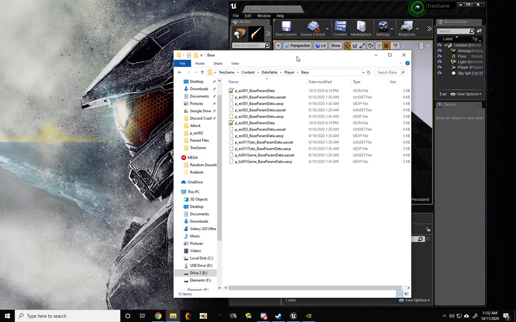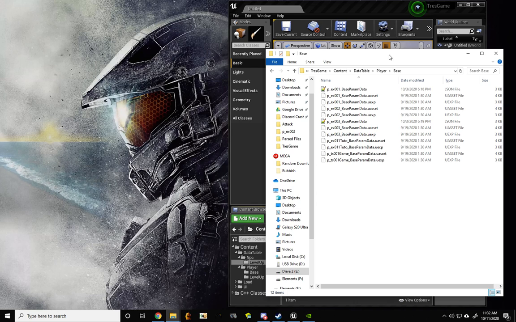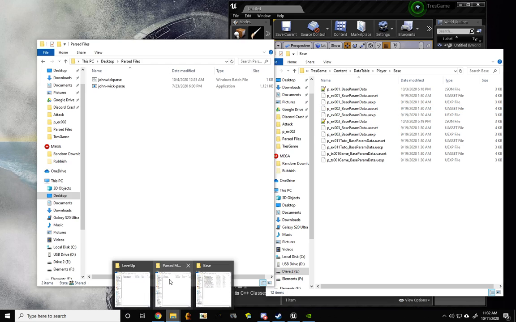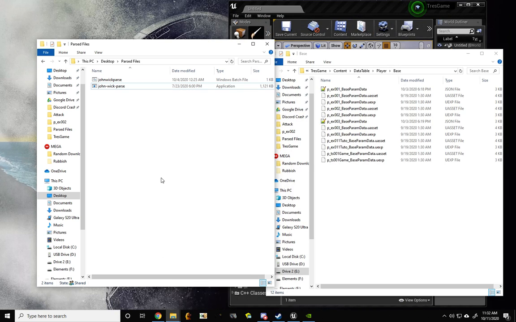Now, the first thing we'll need to do before we can convert this into a CSV to import into Unreal Engine is actually convert it into a JSON file that could be converted into a CSV. So for this, we're going to be using a program called John-Wick-Parse by Sirwaddles. This program is going to actually be linked in the description for you to download.